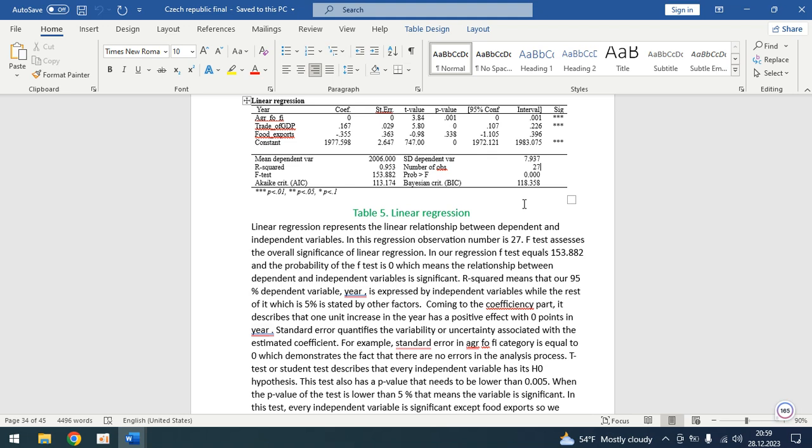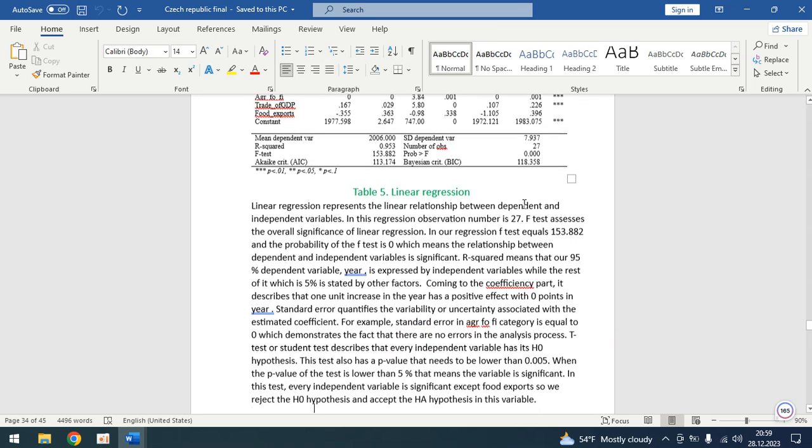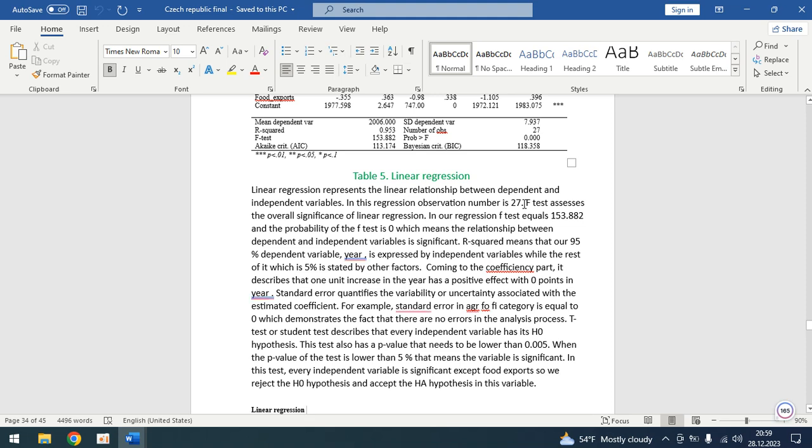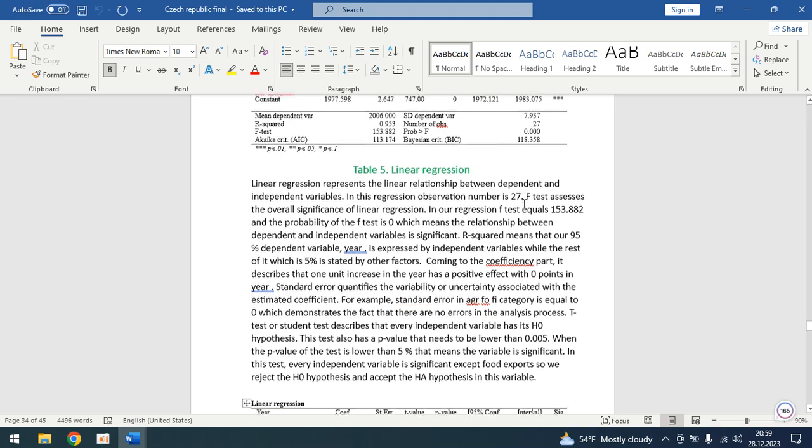T-test or student test describes that every independent variable has its H0 hypothesis. This test also has a p-value that needs to be lower than 0.005. When the p-value of the test is lower than 5%, that means the variable is significant. In this test, every dependent variable is significant except food exports, so we reject the H0 hypothesis and accept the HA hypothesis in this variable.